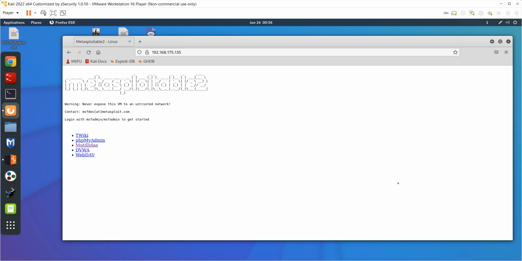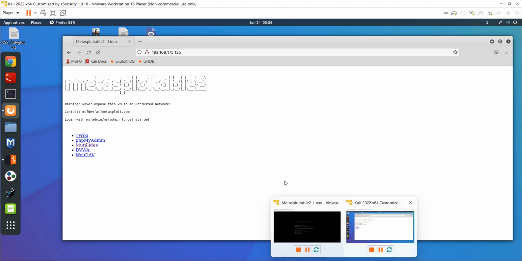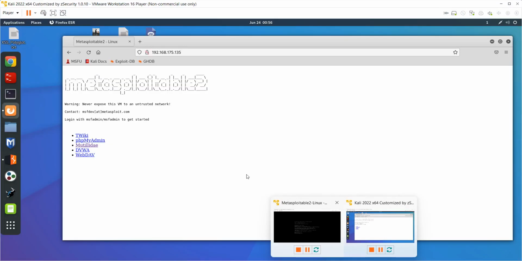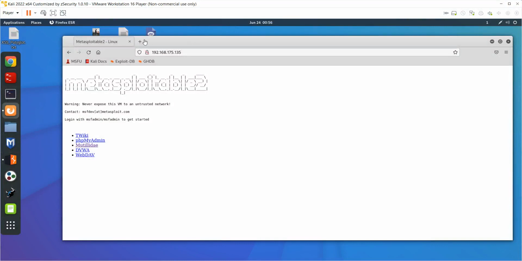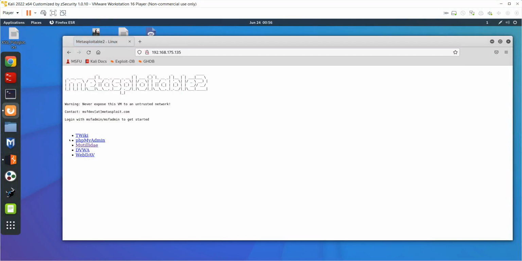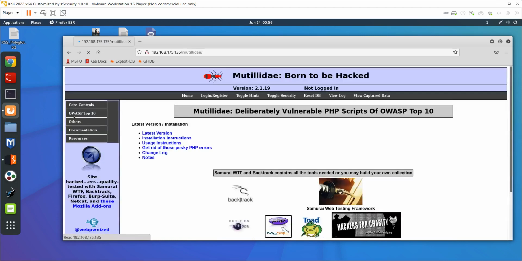As you know, I am using two machines. This is the attacker machine, Kali Linux, and this is the Metasploit target machine. I have run the target machine here, and this is the machine IP. If you type it here and press enter, you will get five websites which you can use for testing purposes. So let me open the Mutillidae site.